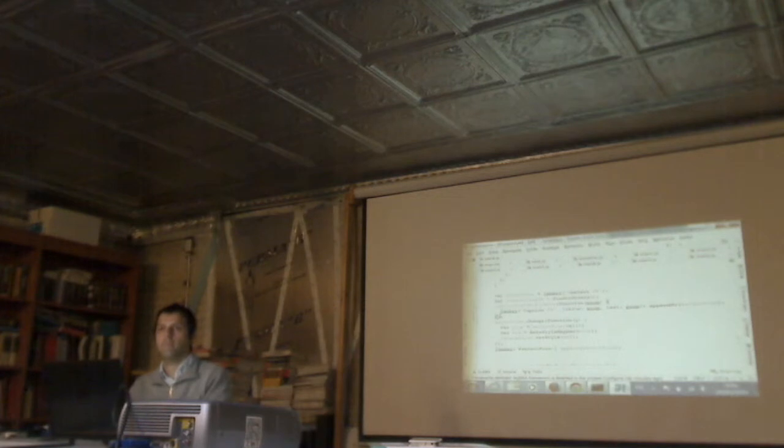Have you ever done anything with OpenStreetMap? Can you make some maps and stuff?